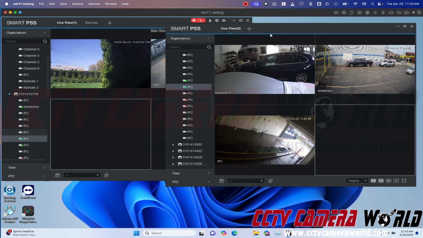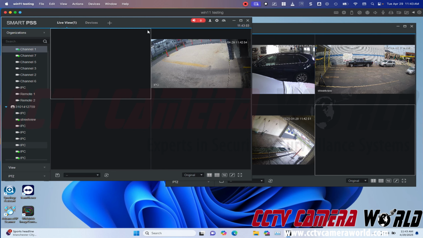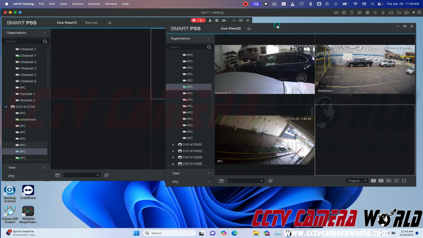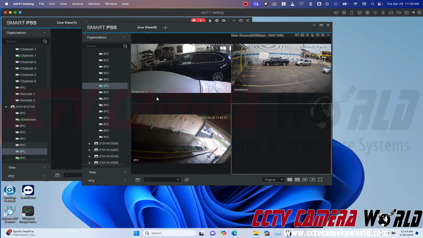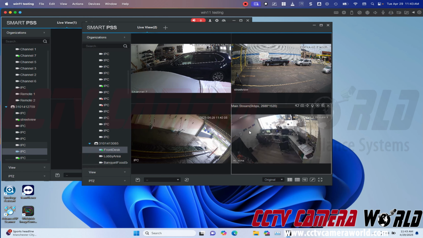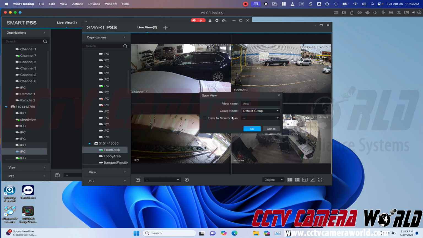So let me show you how to save a view. First, I'm going to close out this because my computer is a tiny laptop here. And now I'm going to save these views. I'm going to bring in another camera from another place. And let's say you wanted to save this for your security guard. So what you could do is hit Save View, and you could name this. I'm going to name it View 1, and you could put in a group. You could create different groups as well. I'm just going to save it as View 1 default group.